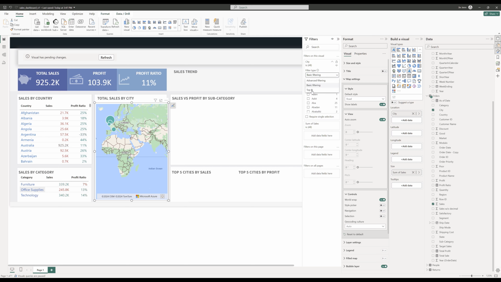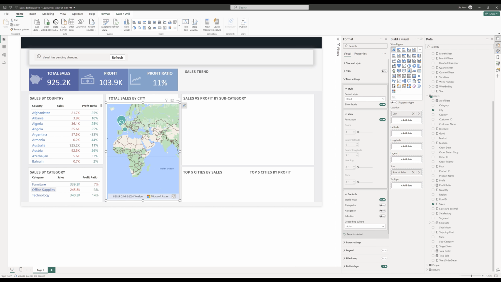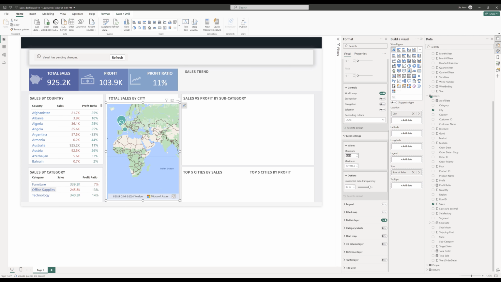Now for the filter type, let's do top N. And we'll set this to top 30. Then we're going to drag the sales column. And that should be it. Now there's one more thing we need to do under layer settings. Because I already played around with the data set, I didn't know the minimum value that I need to set. So it's going to be 44713. And for the maximum, let's do 256367.